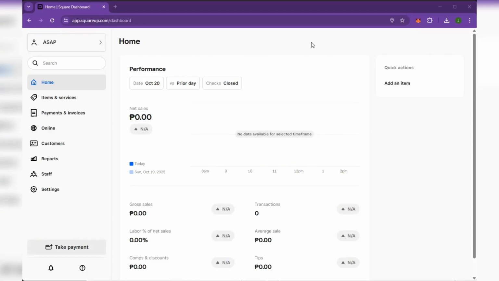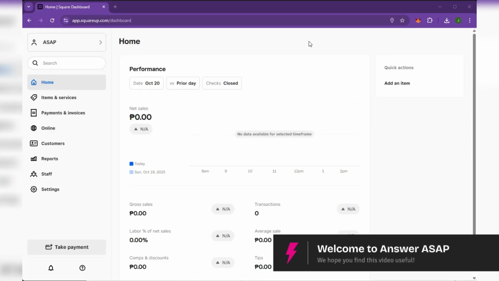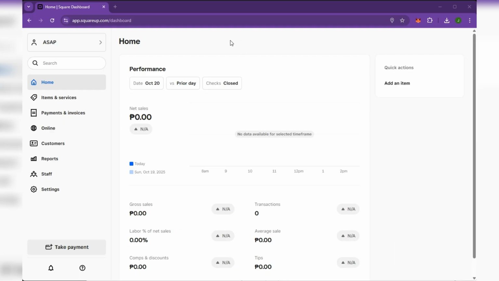In this video, I will show you how to add a customer in Square. First, log into your Square account. Once you're logged in, you will arrive at your main dashboard.